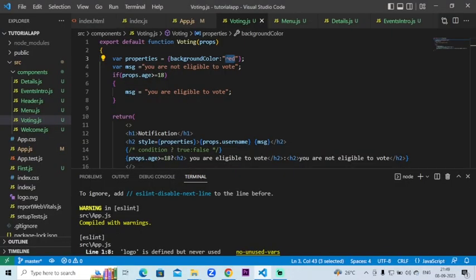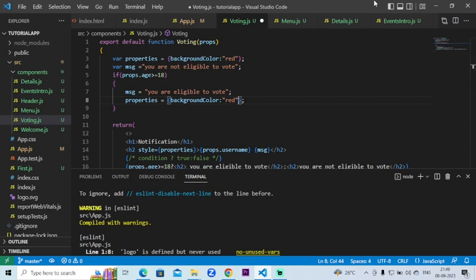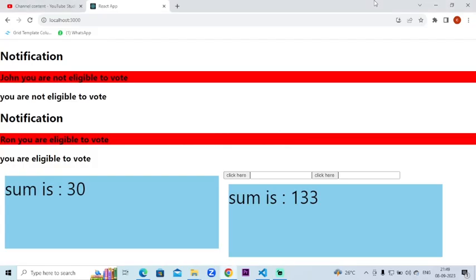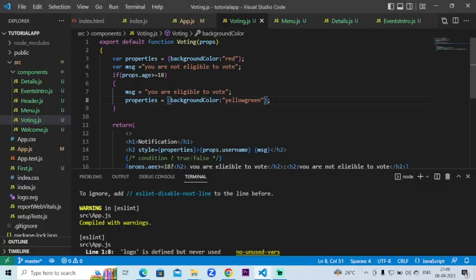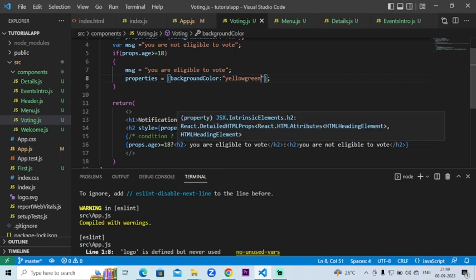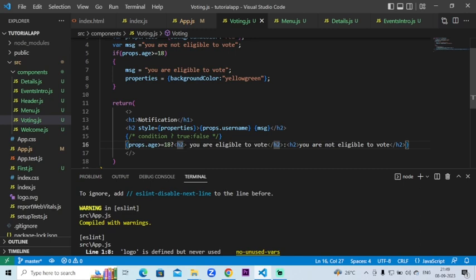What I want, if the person is eligible to vote, change the value of the property to background color green. So over here, let us give yellow green. Save it and let us check. All right. So this is how you can do the things. So same thing you can apply over here also, but here we need to do the changes directly by using the style. Okay. So I hope this is clear to you.